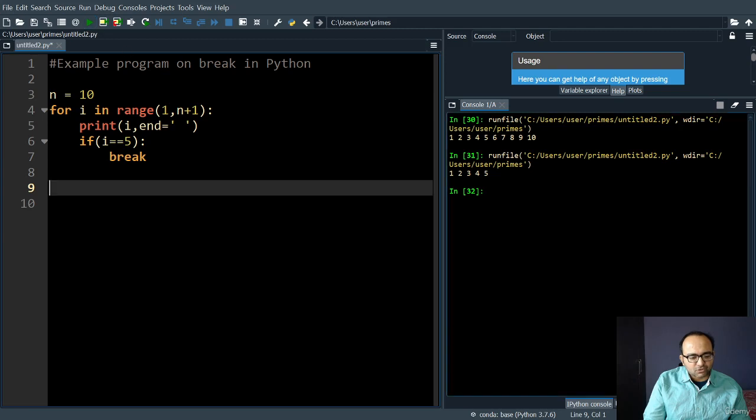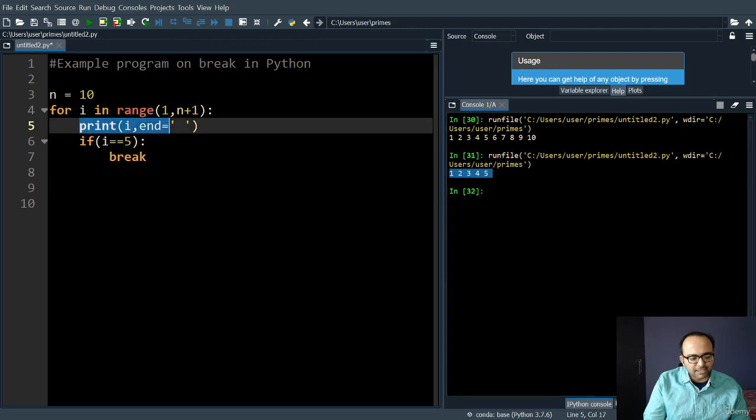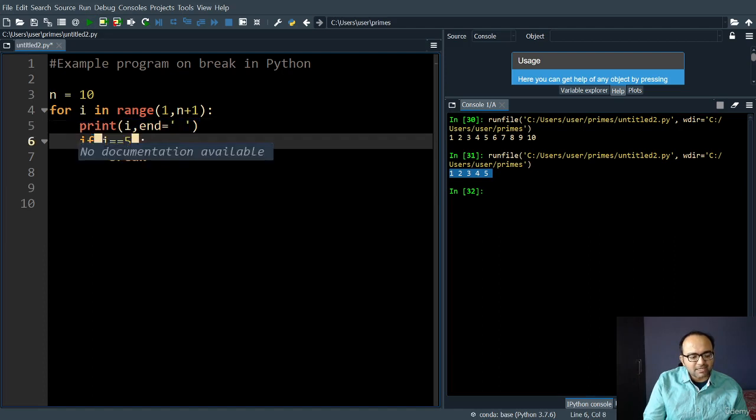When you run this code, you will get the result as 1, 2, 3, 4, 5, because after printing i value as 5, immediately it is checking i double equal to 5, the condition becomes true, and the break statement is going to move the control out of this for loop.